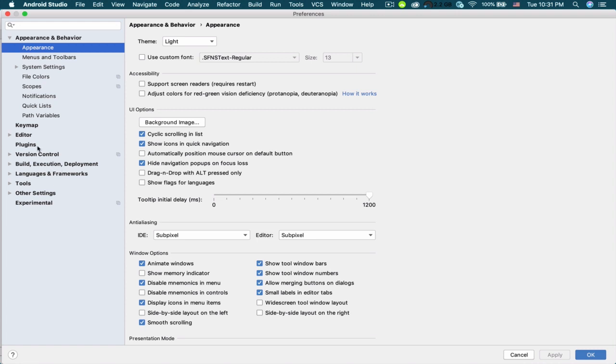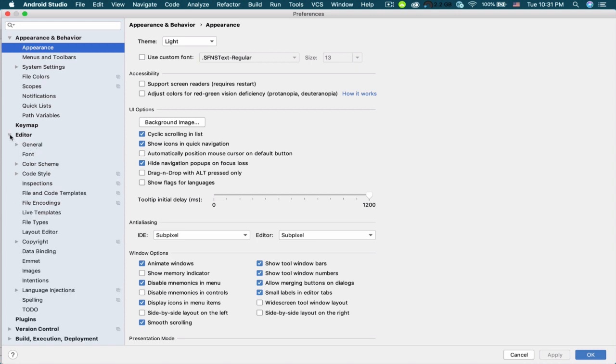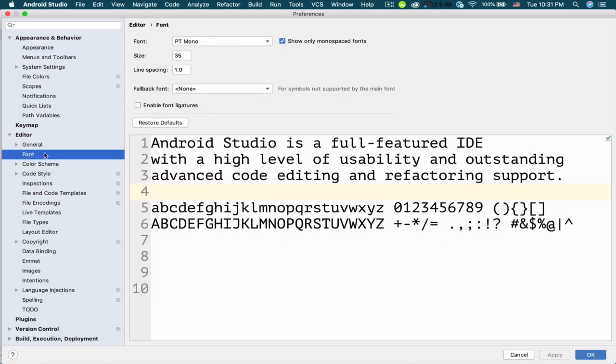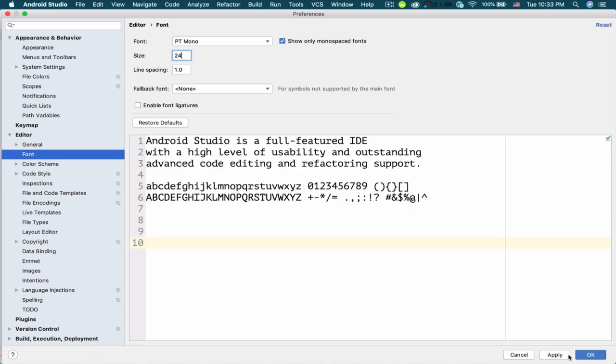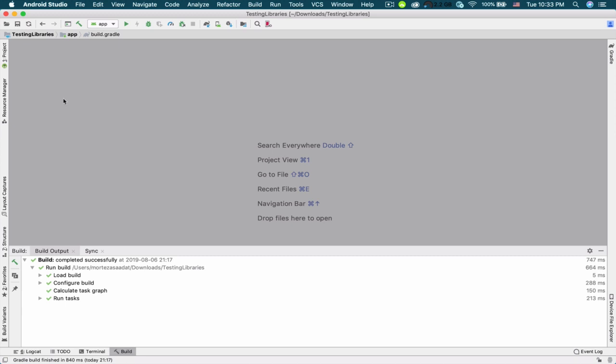Okay, so now I'm going to show you how to increase the font size. Here, just go ahead and open the editor, and then here you can see the font. Just click on it. Here, you can change the font itself by clicking on this little triangle, or you can change the size. I'm going to change this 35 to 24, and then click on Apply. So now the font size is a little bit changed.